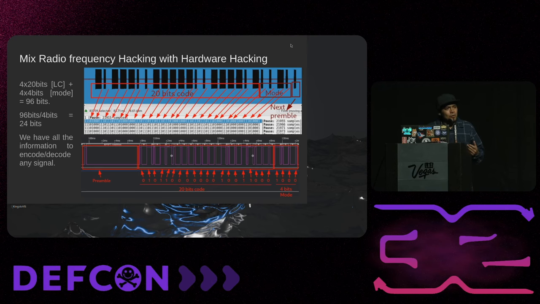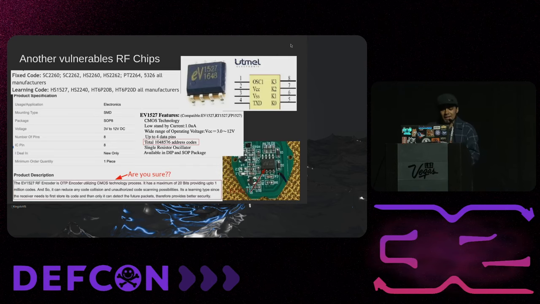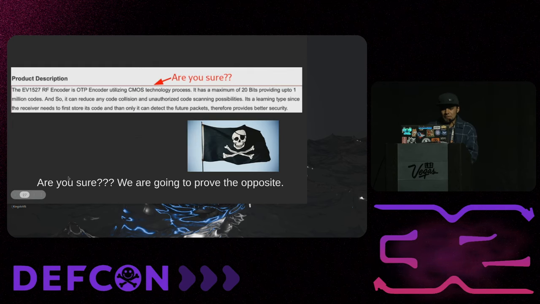So what I do is that I see data sheets that give bad information, fake information for us hackers. For example, there are other vulnerable radio frequency chips, like the HS1527, the HS2240, the HS2241 and more, the HT6P20D, the HT6P20B and more. If you read the data sheet, it says something like, hey, it can reduce any code collision and the possibility of unauthorized code scanning. So, hey, are you sure? We are going to probe the opposite, because I discovered the encoding and more.